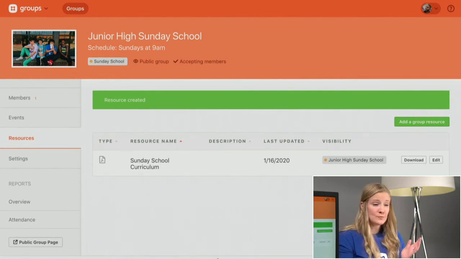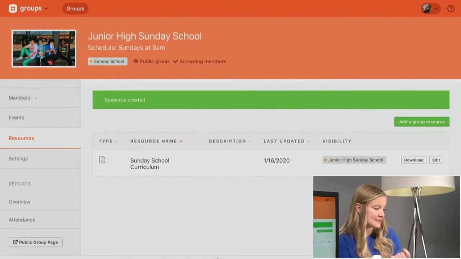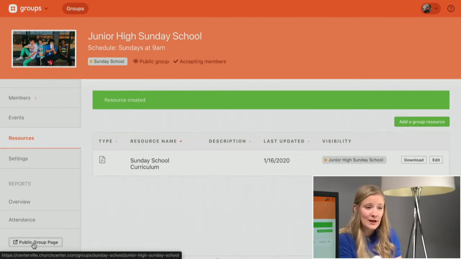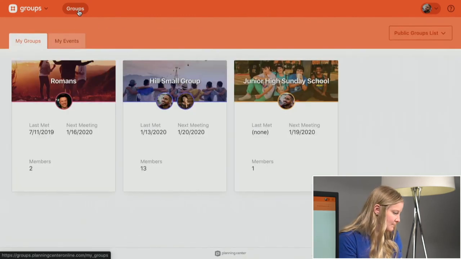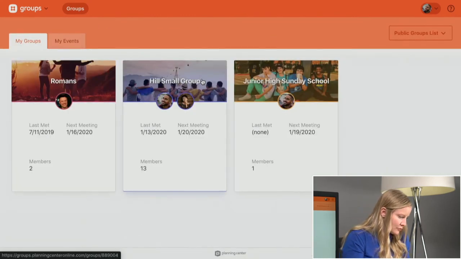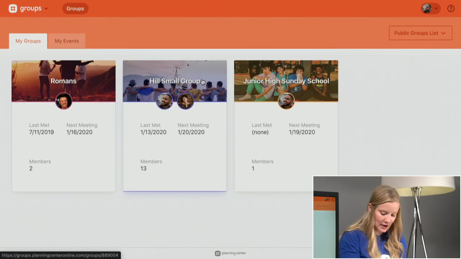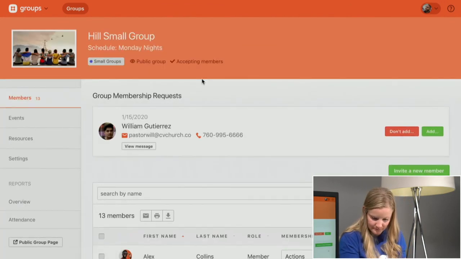And now this group is ready for people to join it. They can access it from the public group page. I can send this link to some of the people that I know would want to join the group, and they can go there and just click to join it. So this group is good to go. Now I want to show you what it looks like for an established group. This Hill Small Group is another group that James is a leader of, so I'm going to go to it.